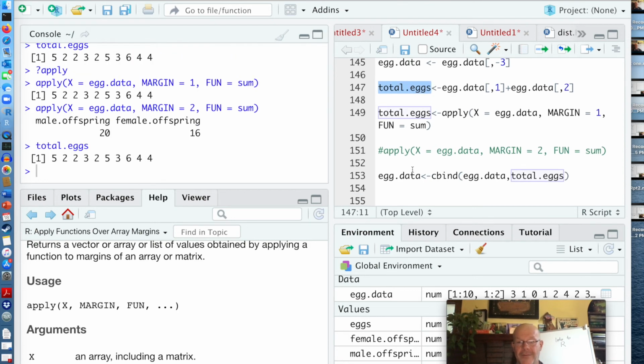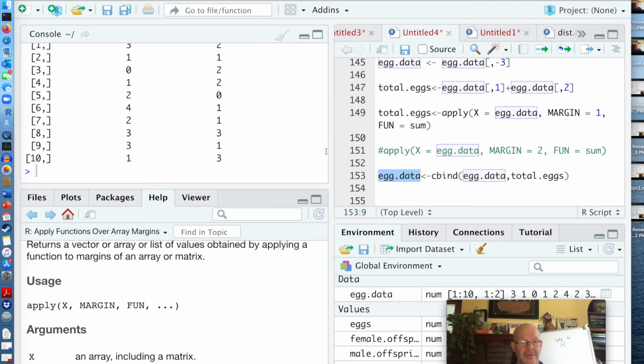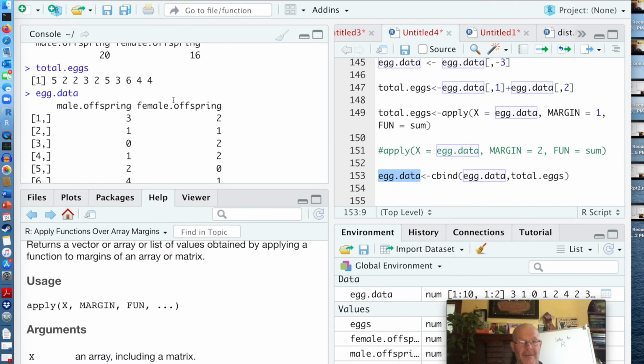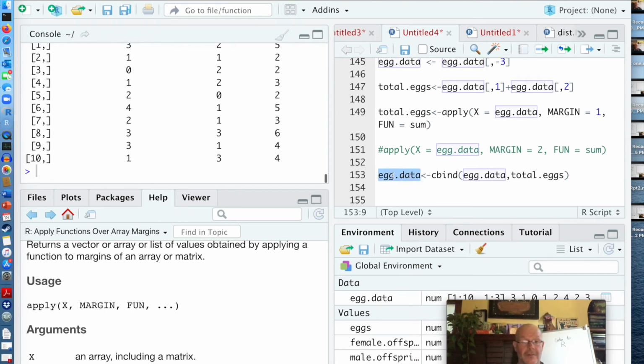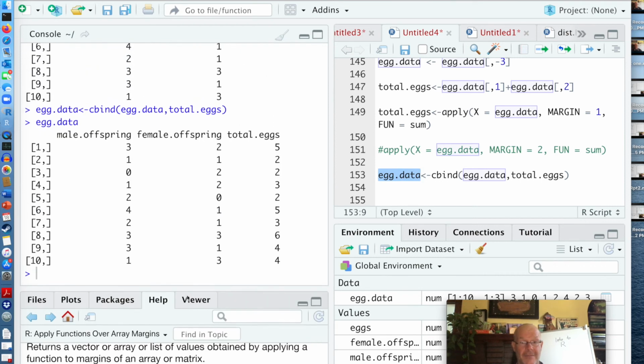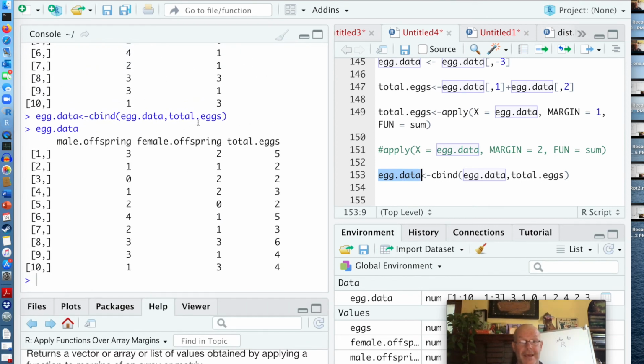If I want to add it to egg data, which currently only has male offspring and female offspring, I want total eggs added to it. I can say egg data, again, I'm overwriting egg data, cbind together the old egg data plus the total eggs. And now I'm back to having what I originally had. Okay.